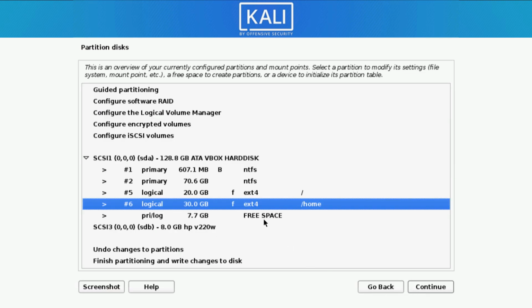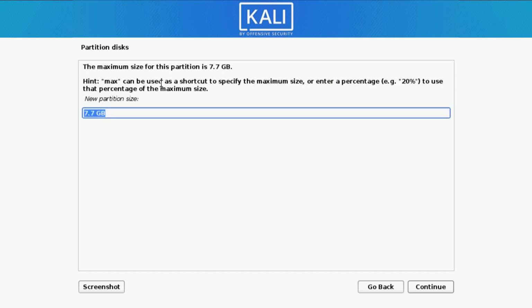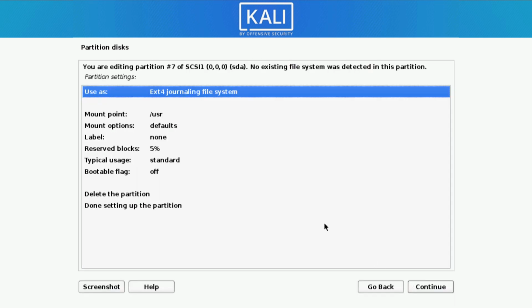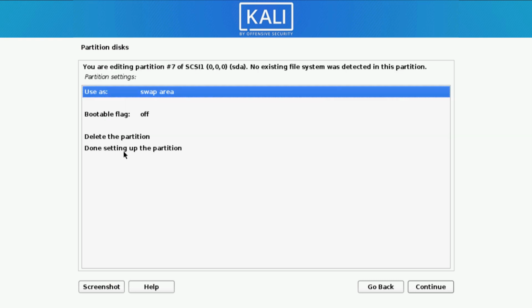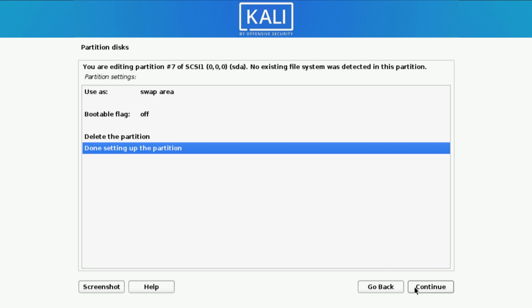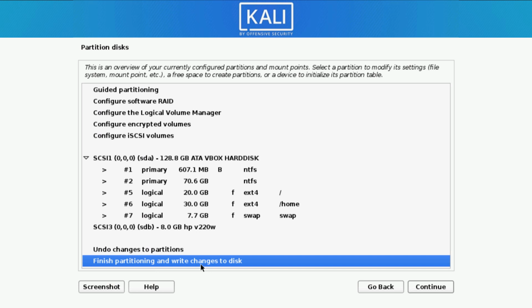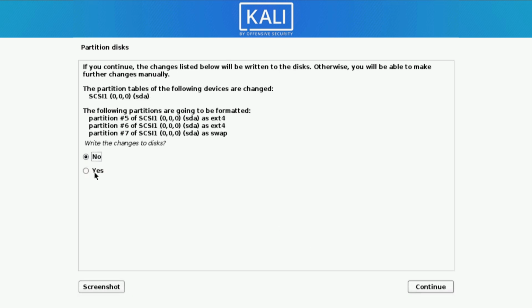Double click free space one more time, double click create new partition. No need to change anything, just click on continue. Click on continue again. Double click this and double click swap area. Now click on done setting up the partition and click on continue. Now click on finish partitioning and write changes to disk and click on continue. Select yes and click on continue.